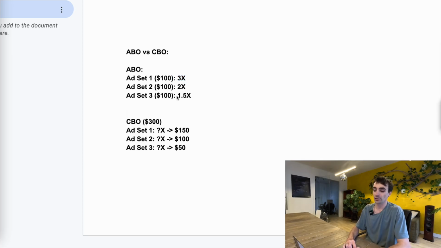So instead of spending the $300 evenly across 3 ad sets, what you do is you spend the $300 on a campaign level, and then you let Facebook choose where that money is actually being allocated. And what will often happen is ad set 1, which was your top performer, will start to spend more money and retain a similar ROAS. So this time it'll get a 3x, but it'll spend over half the budget, for example.